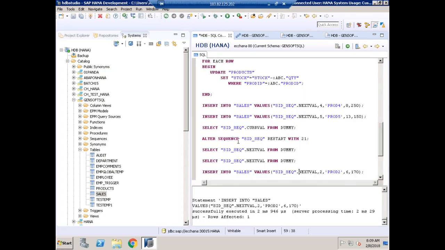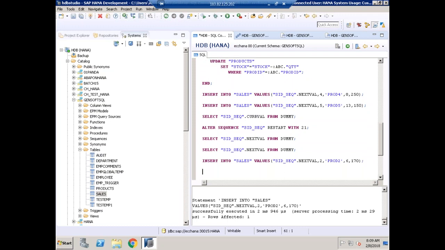Hope it's clear. So what I'm trying to show is that I can alter the sequence parameters, not only this one, any parameter. Okay, let me try to drop the sequence. Drop sequence SID_SEQ; let me execute this. Yes, the sequence got dropped.